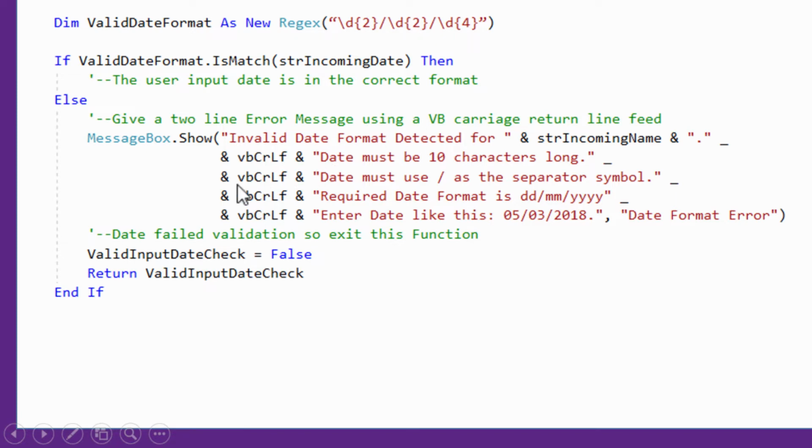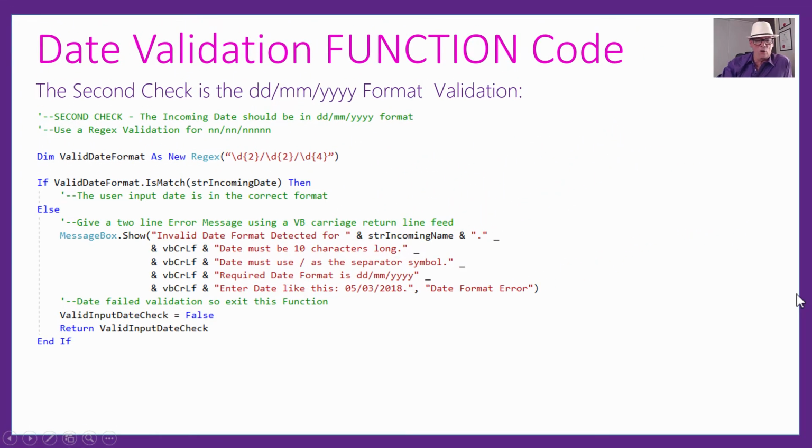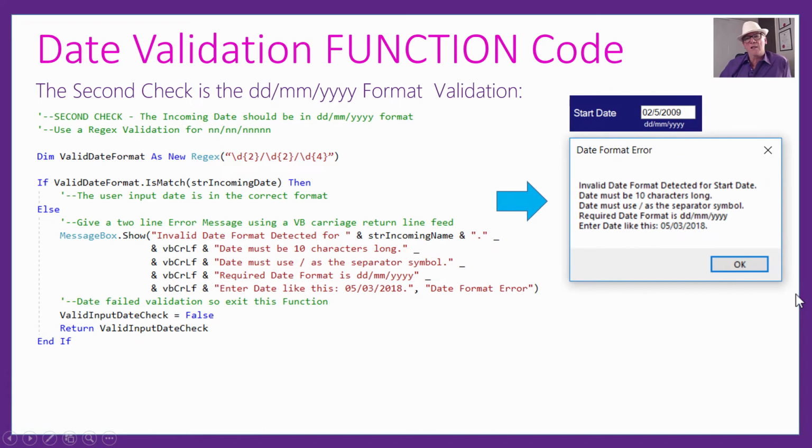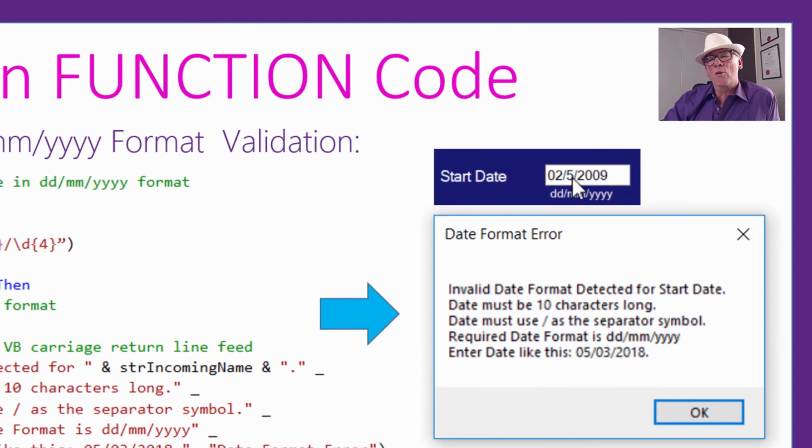And if it isn't, we're going to have this error message here that's across several lines. So we're using VB carriage return line feed. Now this should all be familiar if you've done our previous lessons. So if they've put in 02/5/2009, well, that looks pretty good, but the problem is they put in 5 instead of 05. We want it to have dd/mm and then 4 digits for the year. So months is supposed to be 2 numbers. So it can't just be one number 5, it's supposed to be 05. So we spelt it out here.